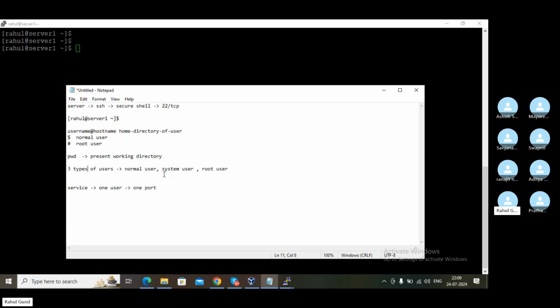The system user is created by the system itself, we are not creating it. Why is the system creating it? Because the system wants to run some services, so that your server will be up. Otherwise your server will not be up. So that is what system users are.